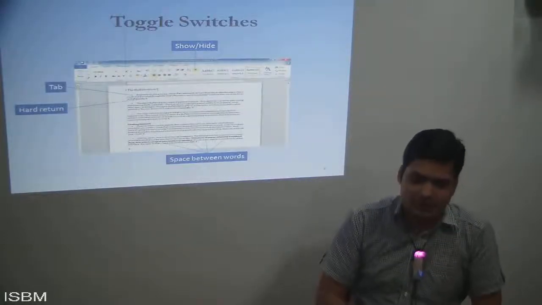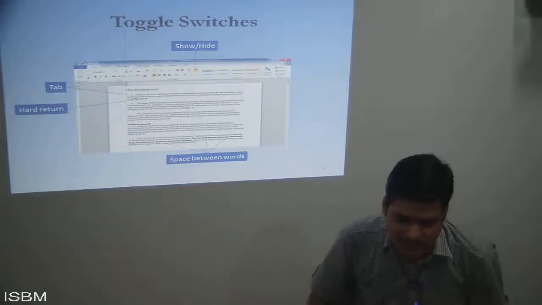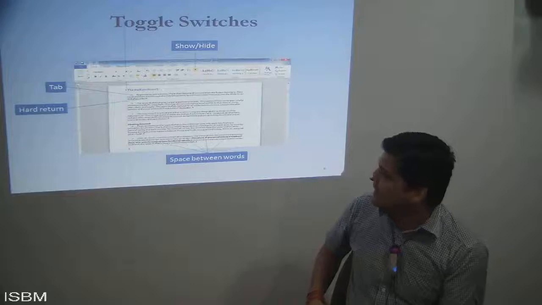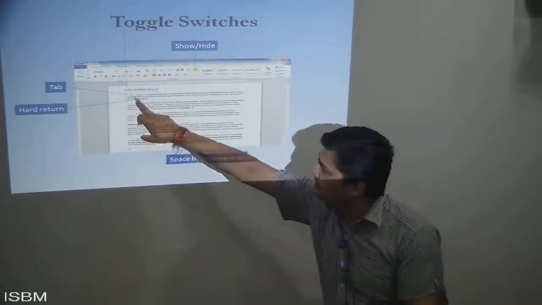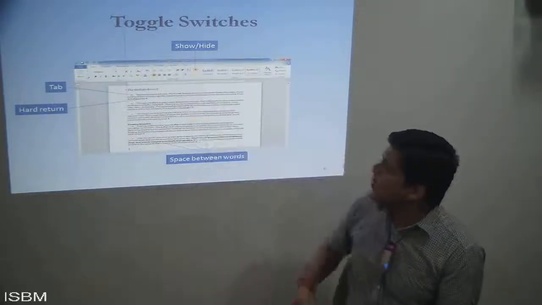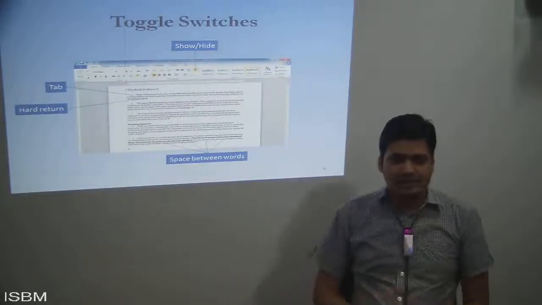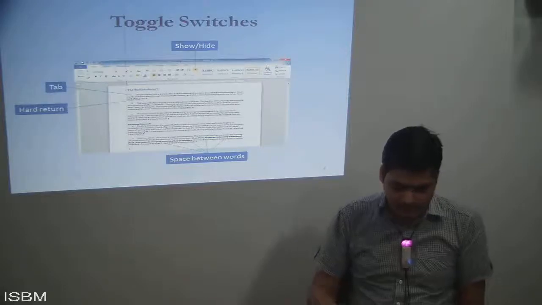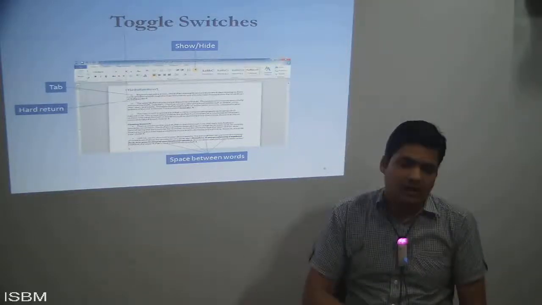Next are the toggle switches. Toggle switches are nothing but something which helps us understand while we are writing anything. See, these are the toggle states. This is show, hide. There is one characteristic of the word.